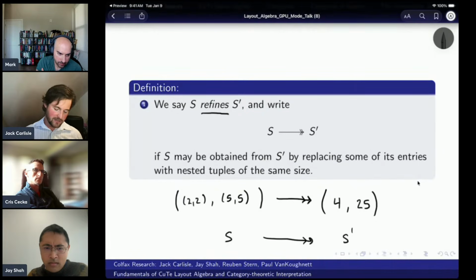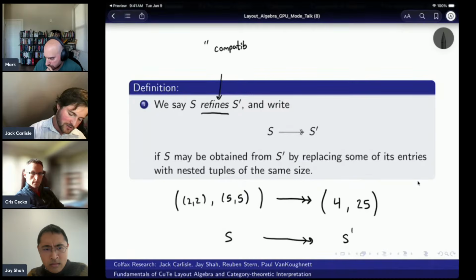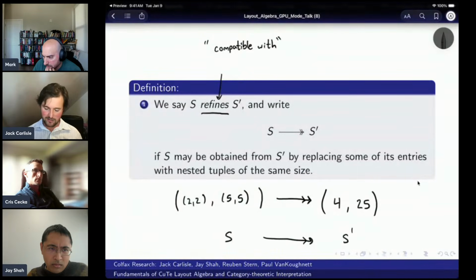I want to mention here that in the CuTe documentation, you might see something like "compatible with" to describe this relation. Here we're avoiding the terminology "compatible with", because it suggests maybe a symmetric relation, whereas this is not a symmetric relation, right? If S refines S prime, S prime probably does not refine S, and one could say something more precise about that. But in any case, if you're reading the CuTe documentation and trying to match that up with what we're saying here, this is the translation.